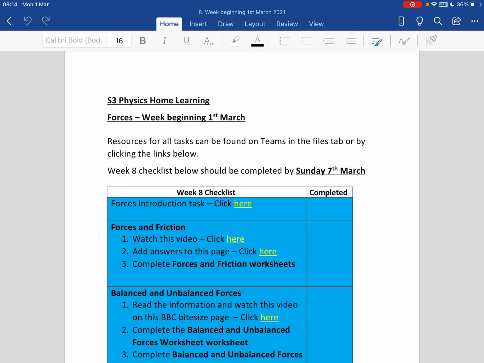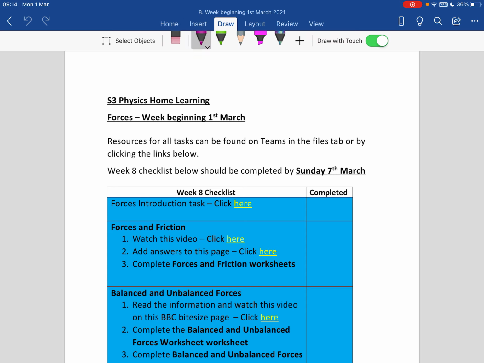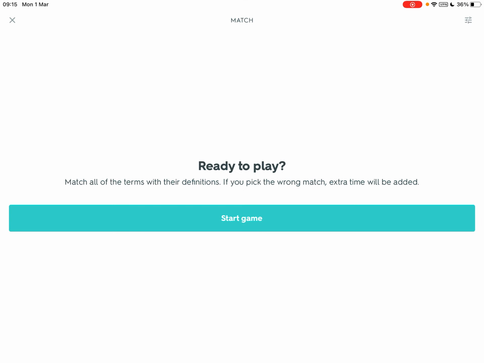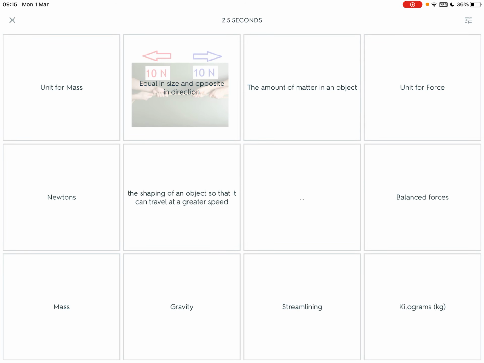As usual, there will be a checklist that you can find on the Teams page and in the Files tab. The first task is an introduction recap task on Quizlet, which you can access by clicking on the link here. When you tap on the link, it will take you to this screen, and it's basically just a quick matching game to recap some of the key things that you probably already know about forces. And all you do is match up the word with the definition.